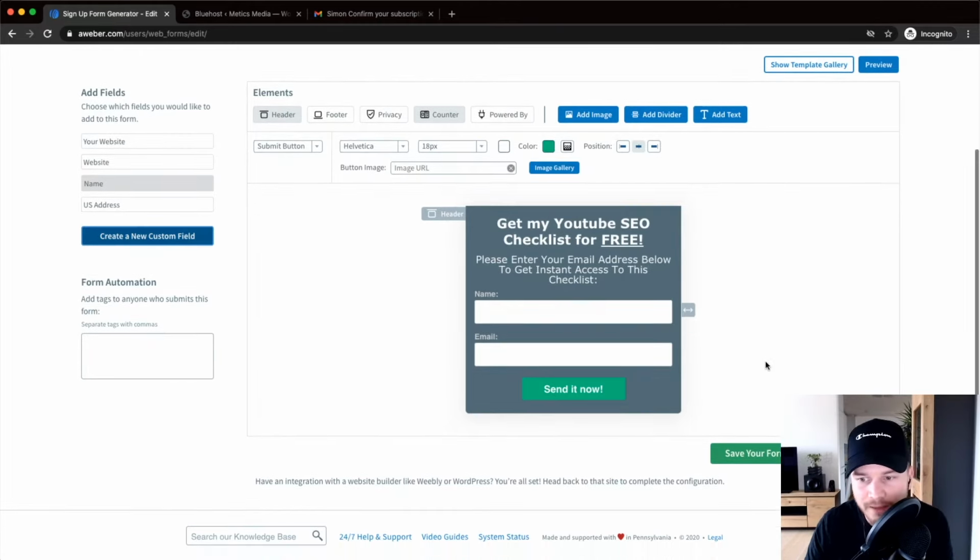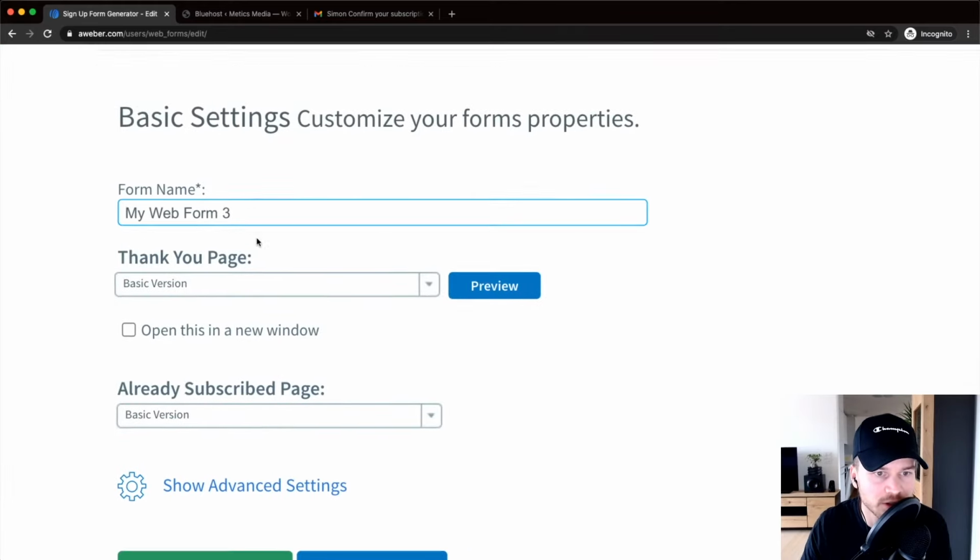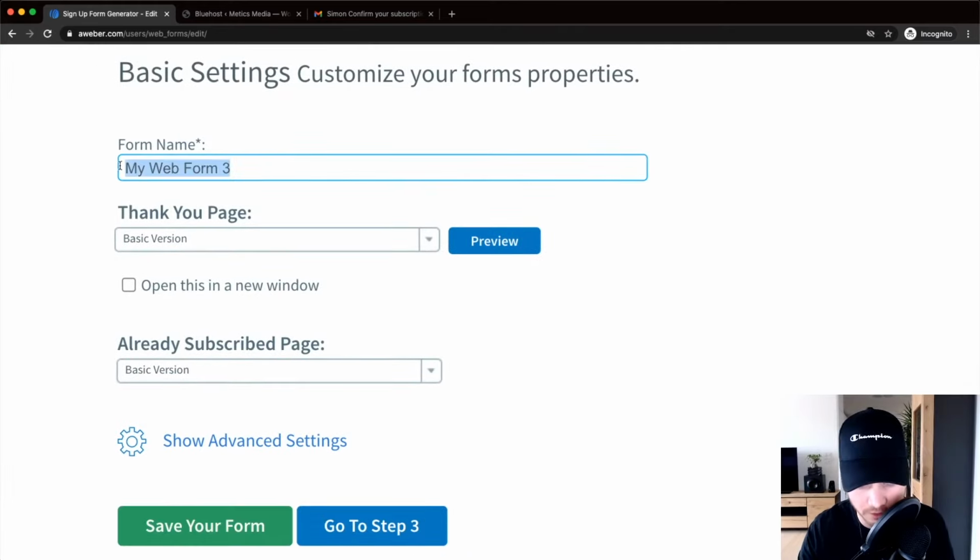Now let's move on to step 2. So I'm going to click on go to step 2 on the bottom right, and then we can name our form right here. What I'm going to name it is YouTube checklist, because that's what I'm giving away here. That's my lead magnet.